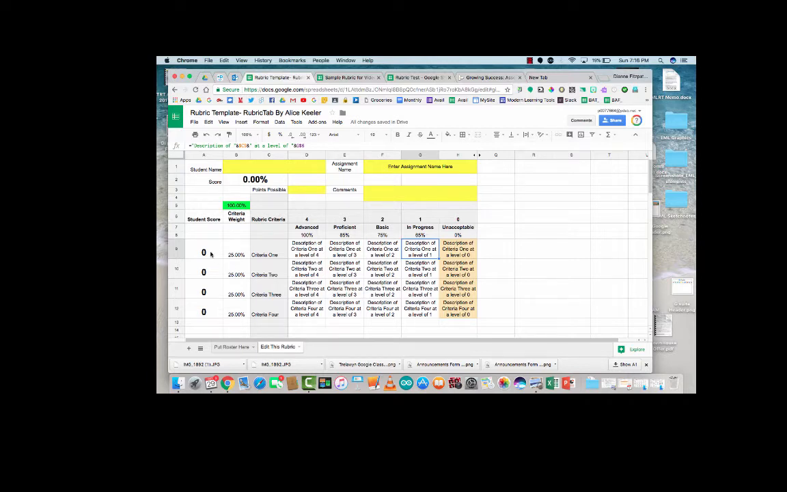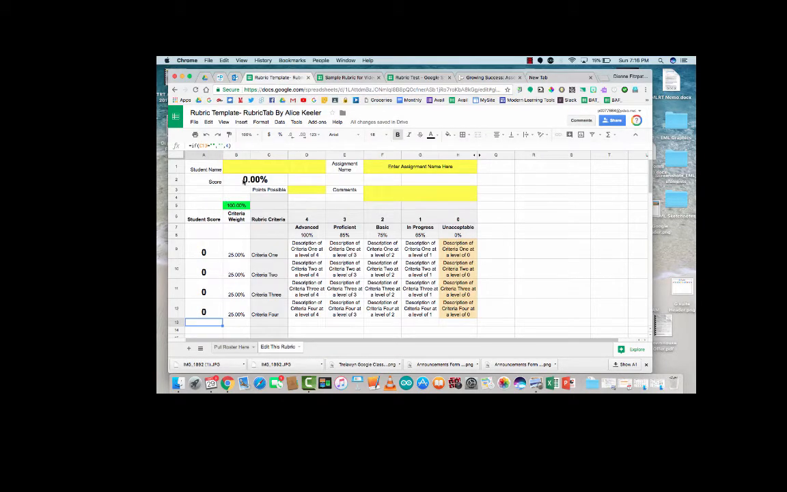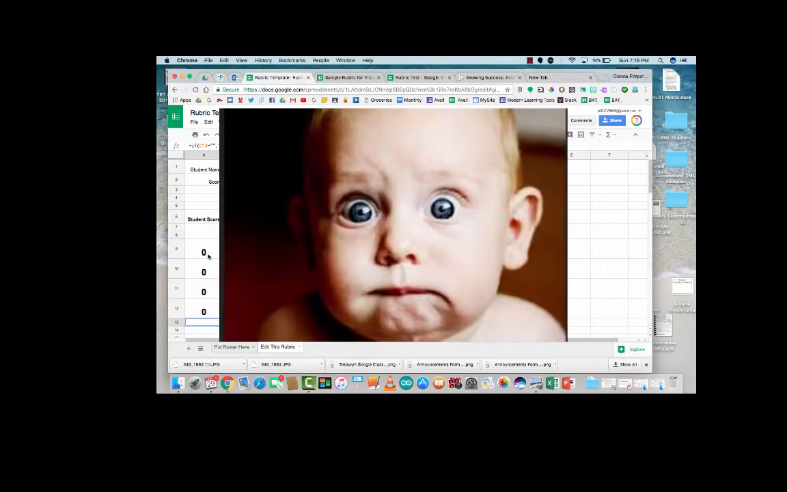It actually starts with level 4s here. Alice has level 4s, but I got the idea to put zeros in here so that you don't accidentally send a student a rubric that says level 4 across the board. So if a student hasn't submitted the work yet and you send these, the student actually doesn't get perfect.